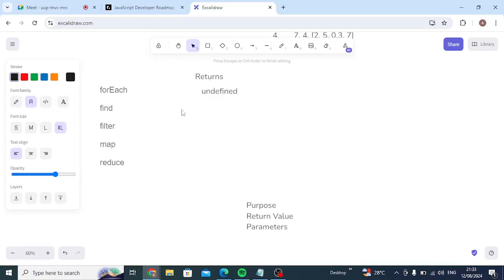What is the return value of find? It will return undefined? No, it has two values. If it is able to find, then it will return that element, or if it cannot find, then it will say undefined. Assume I am searching for 9 in an array 2, 5, 0, 3, 7. I am searching for 9. Then in that case, undefined. We will see examples for each of these. Now I am just putting the table. If it is able to find, it will return that element.